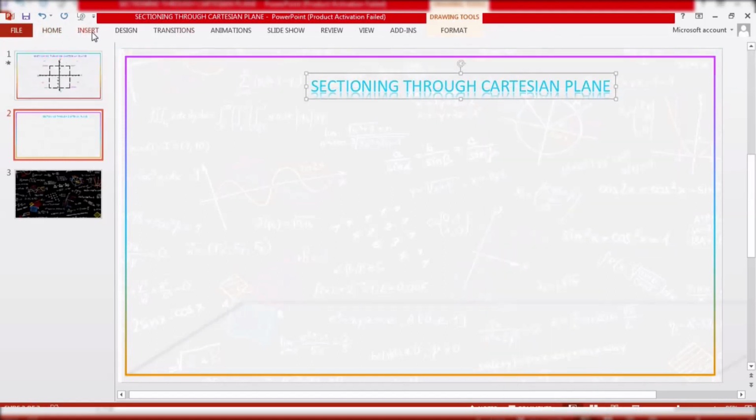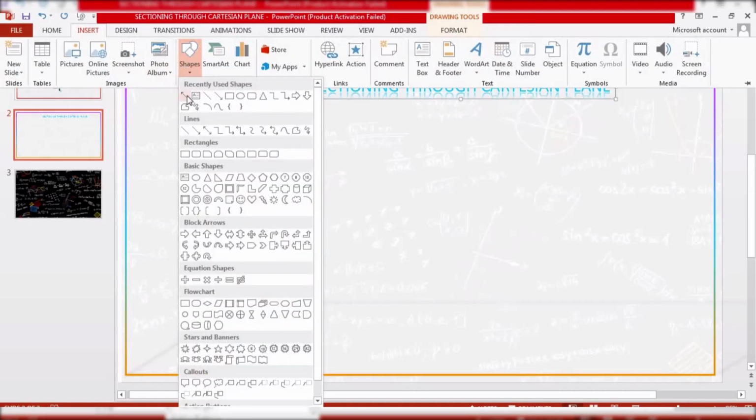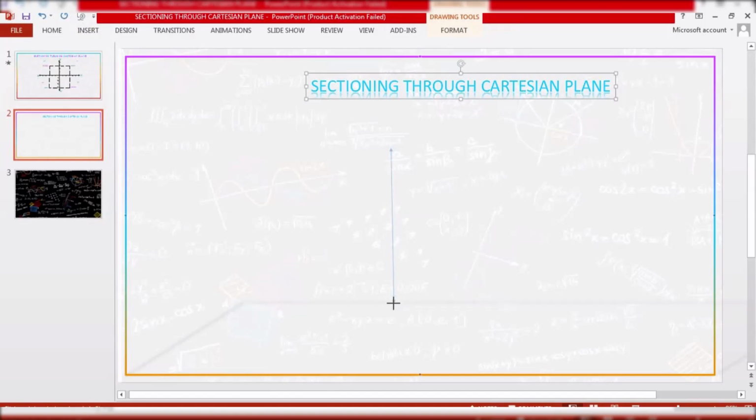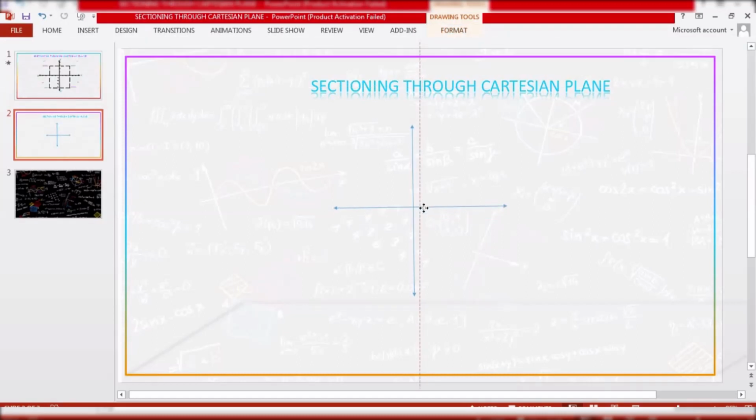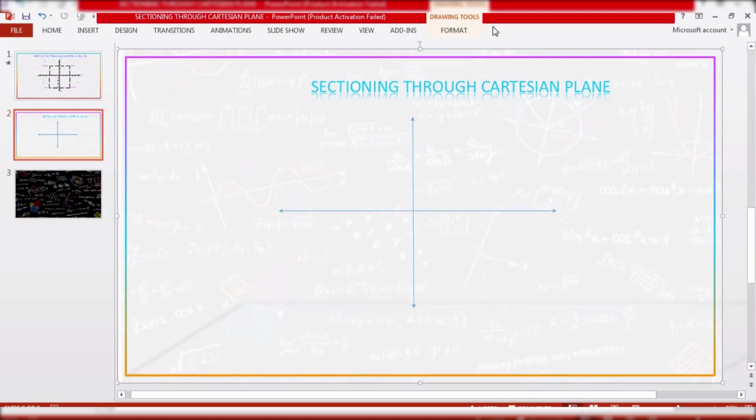Go to the insert bar and take the line shape. Two line shapes. The arrows should be there for the lines. Duplicate it and now rotate it 90 degrees so that it becomes horizontal, and adjust it so that the planes are absolutely equal. The first quadrant, second quadrant, third quadrant, and also the fourth quadrant should be equal.